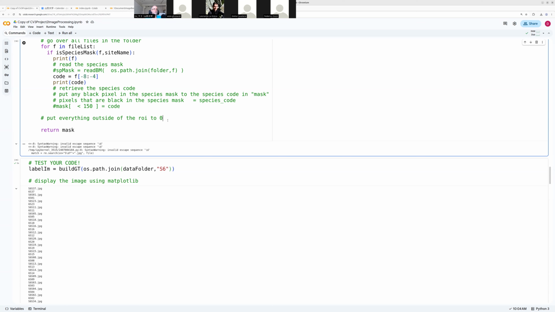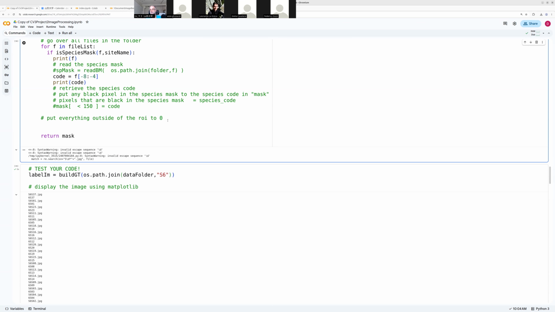Okay, once I have finished, I need to mask out everything out of the ROI. Okay, so again, mask of anything where the ROI is not 0 or is, in this case, bigger than 155, this would take the value 0.